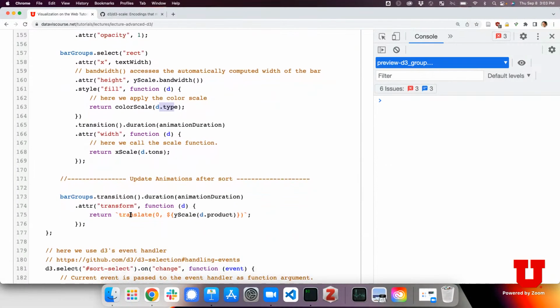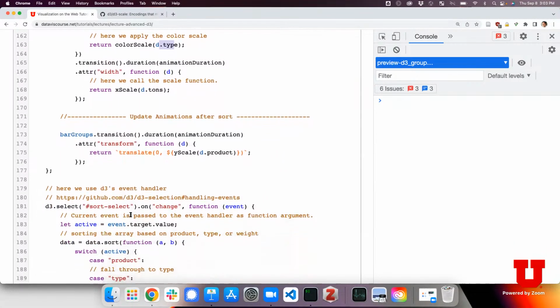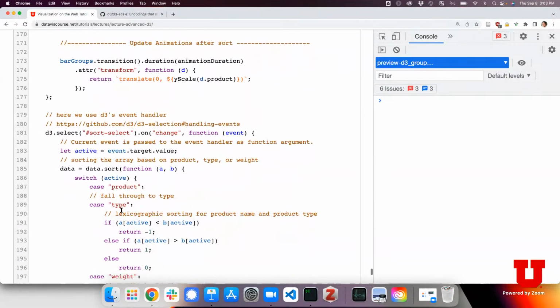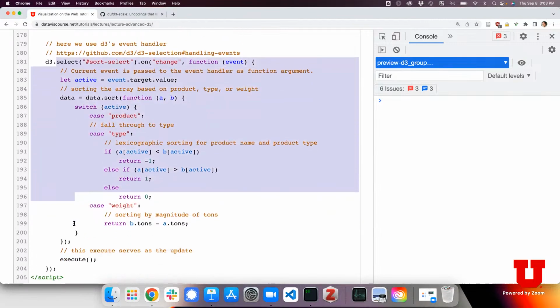Then here we have some animation that does basically our sorting for us, or the animation for the sorting. And then here is the event that we connected that does the actual sorting. So what's going on here, all of this code is just the implementation for the different ways to sort this bar chart, right? One alphabetically, one by type, and one by the absolute tonnage. So this is really what's going on in here.